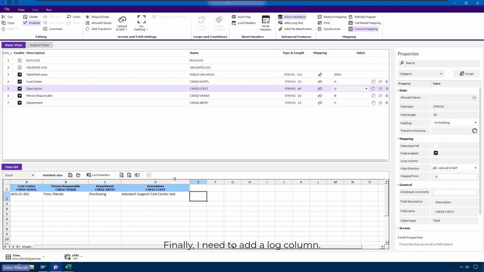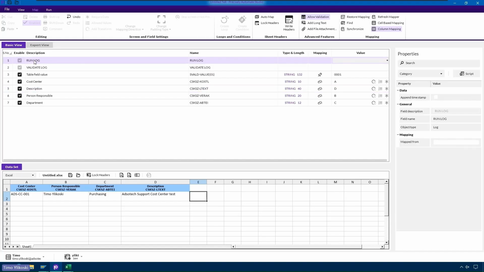Finally, I need to add a log column. This column stores SAP messages, showing whether an update was successful or failed. It helps users quickly identify errors when running the script. That's it. The template is ready, and now we can test the script.